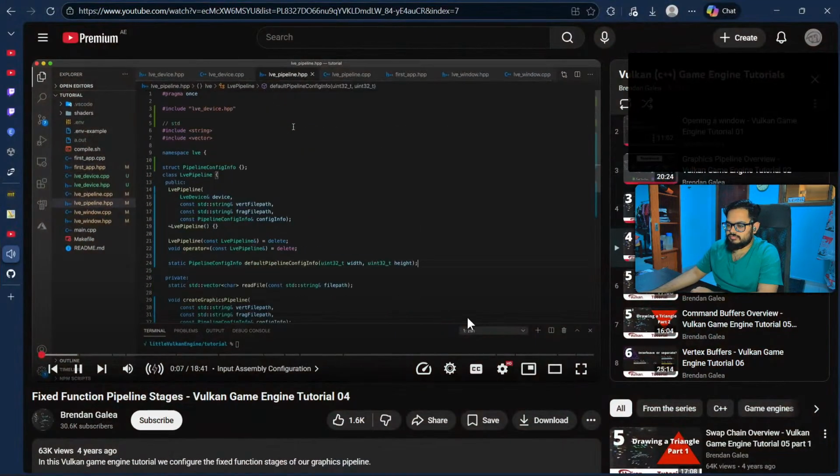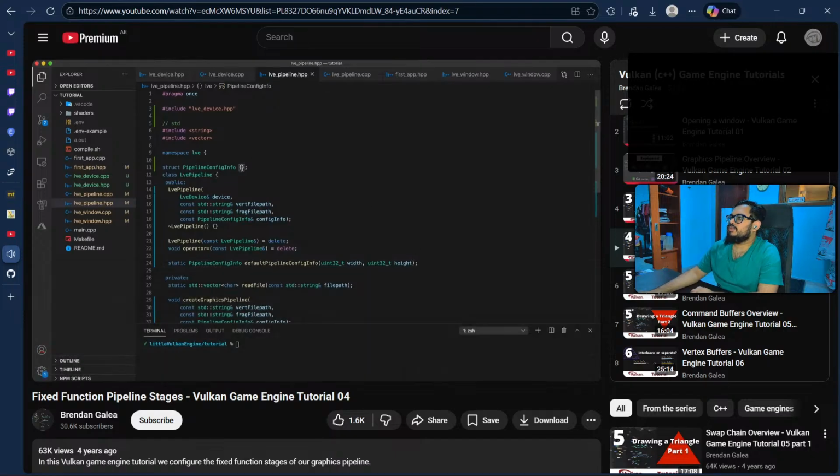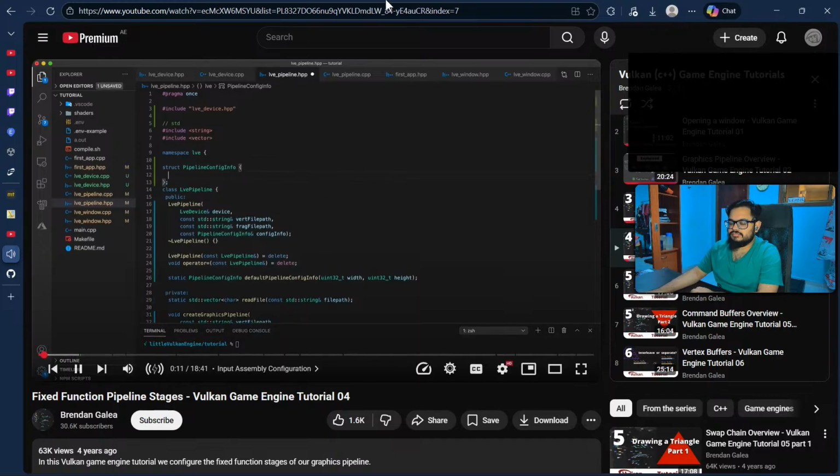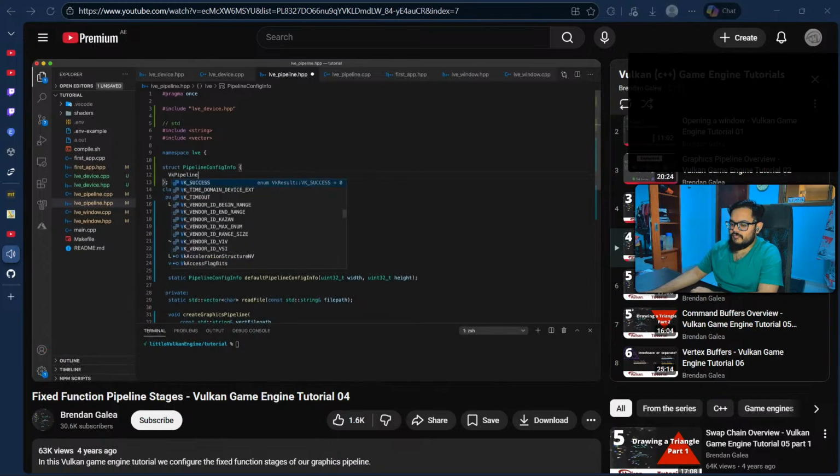Navigate to your pipeline header in our pipeline config info struct. We need to explicitly set the values configuring how the different stages of our pipeline work.